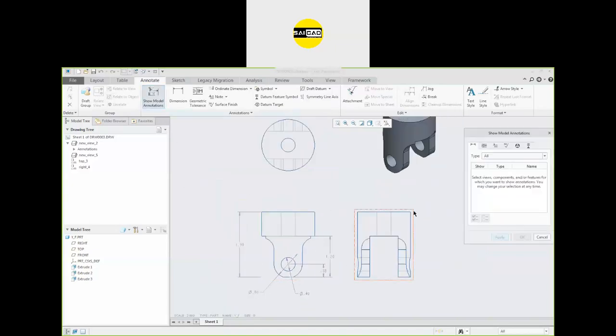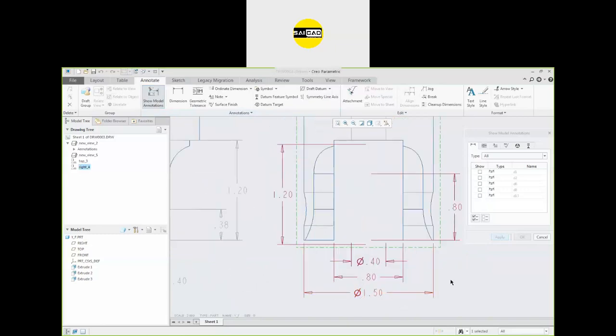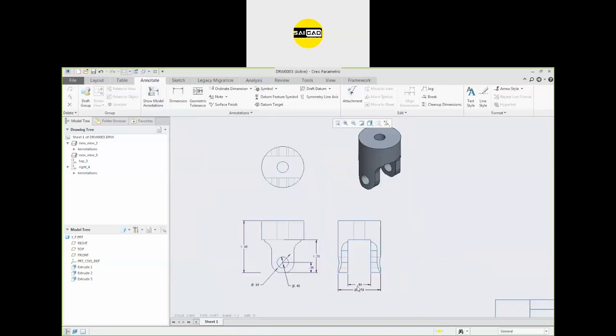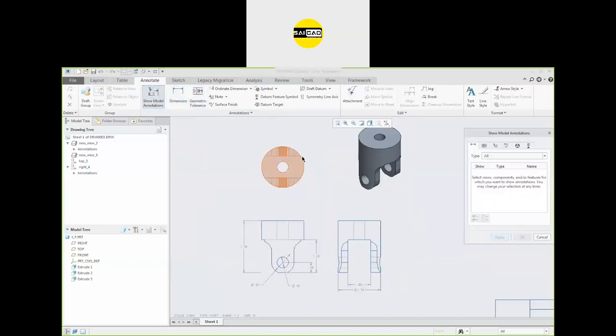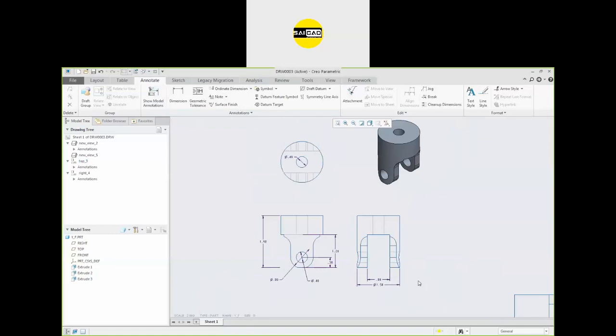Now I want to insert the dimensions in this view. You can see we have the dimensions all over again. So I need this one, I don't need this one and this one. Just click Apply and we have the dimensions. Again go to the root and select this view. I need only this one dimension. I don't need this one. Sorry, I need this one only. Apply. So we have the dimensions here.